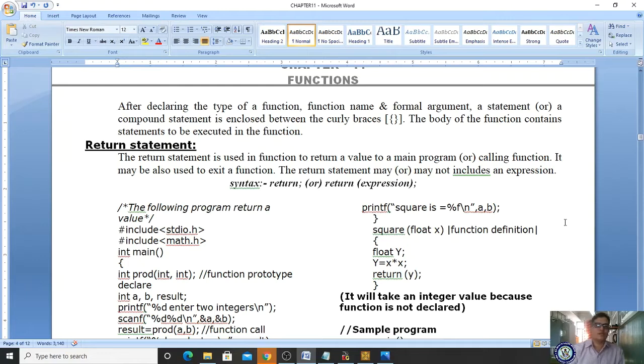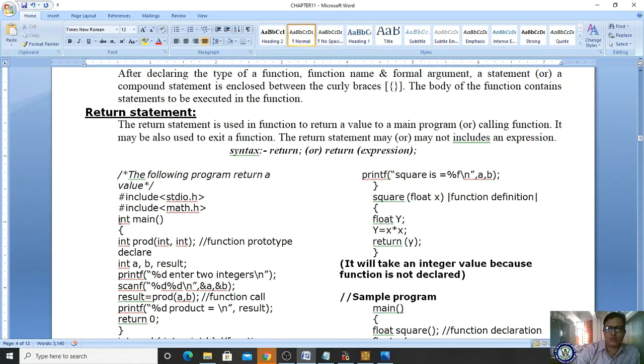Let us see the syntax. It consists of return followed by a semicolon, where control returns directly, or return expression, where whatever the expression value is, that value will be returned to the calling function. Till now you know what the calling function is, right? Now in this program you will see why we have to declare the prototype.